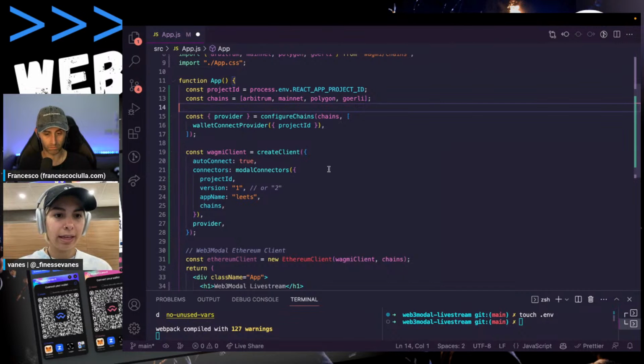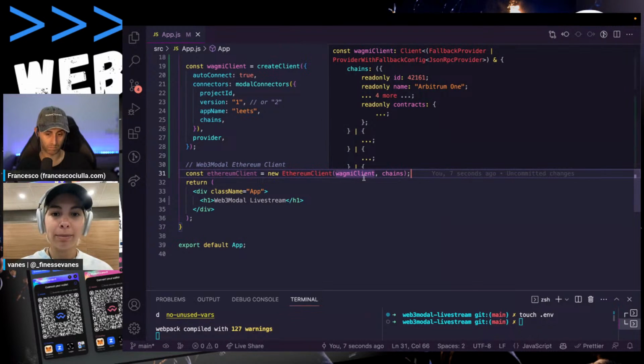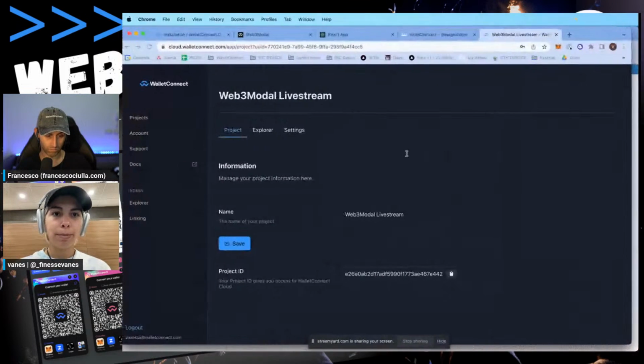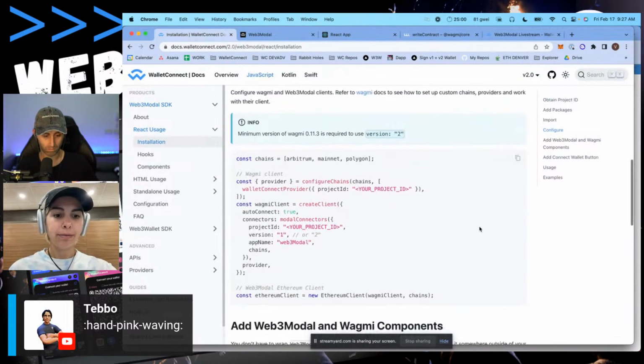So we can save this for now. Oh, and we also have this here, the Web3modal Ethereum client. This is how we'll be setting up the Ethereum client, and we're passing in the WAGMI client as well as the chains. So we go back to the documentation. We've got the configuration section.